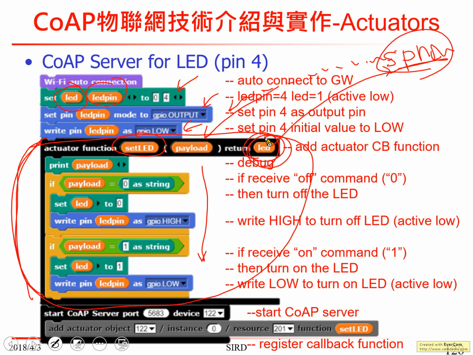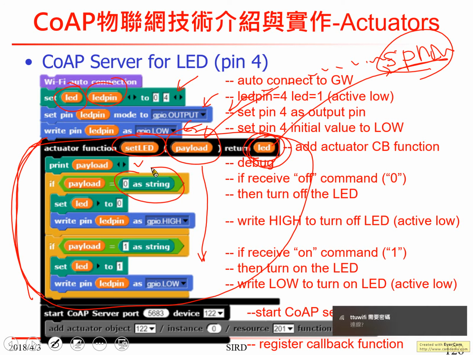Okay, so here you just print out the payload. Maybe I will receive 1 to turn it on, and receive 0 to turn it off. You have to remember that everything on the internet is a string instead of an integer value. So here the payload could be 0, could be 1, but it's the string 1 and the string 0. Okay, so if the payload is equal to the string 0, then you turn the light off by setting the status to 0.